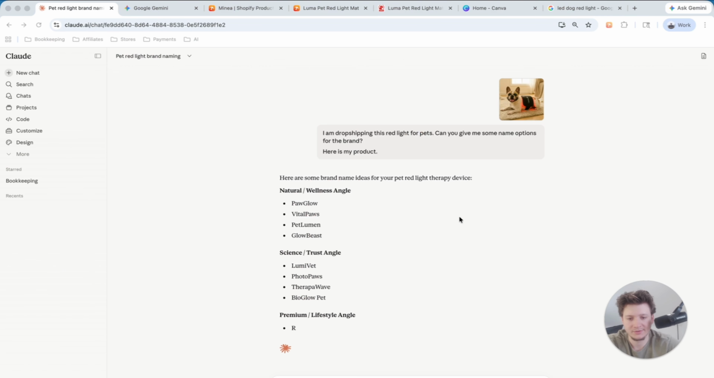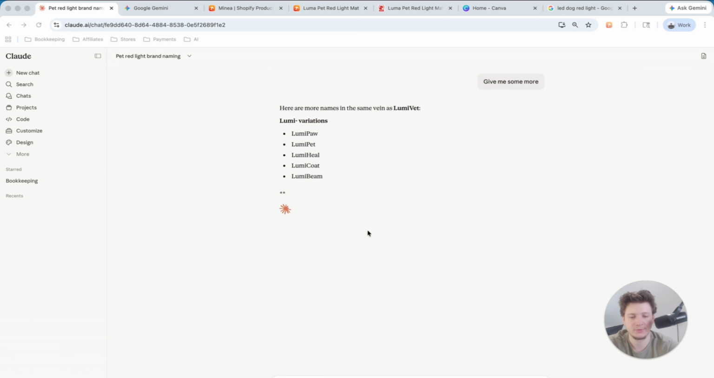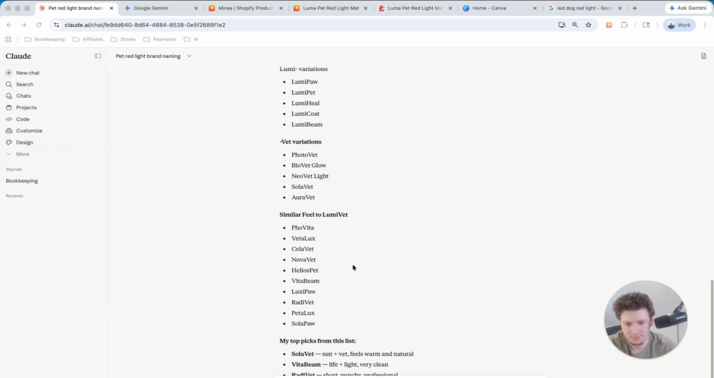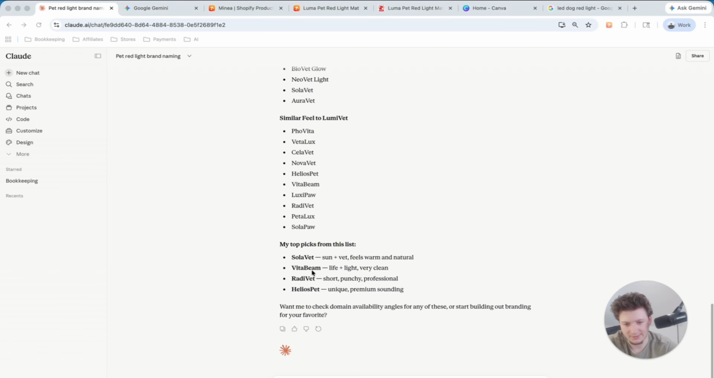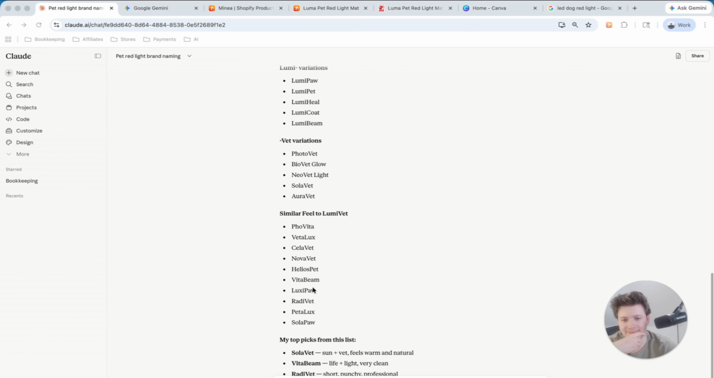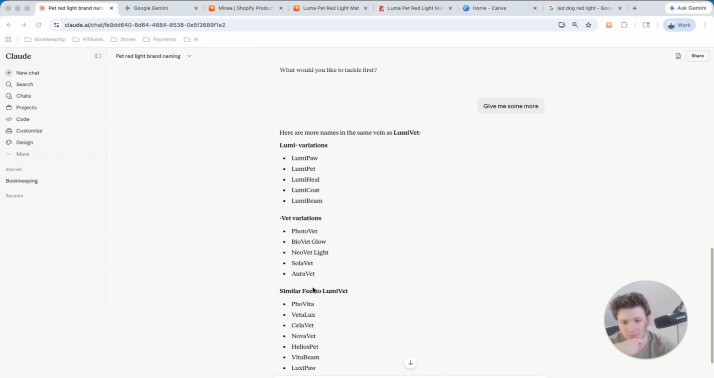Okay, so here are some names: Paw Glow, Vital Paws, Pet Lumen, Glow Beast. To be honest, I don't like the options we've gotten, so I'm going to ask it to give me some more. Lumi Paw, Lumi Pet. Okay, let's see. Sola Vet, Vita Beam. Maybe that, Vita Beam. No, I don't know. See, I don't want to do vet because that's like a special word. I'm not trying to use that. Lumi Pet. Let's try Lumi Pet. Let's just do that.